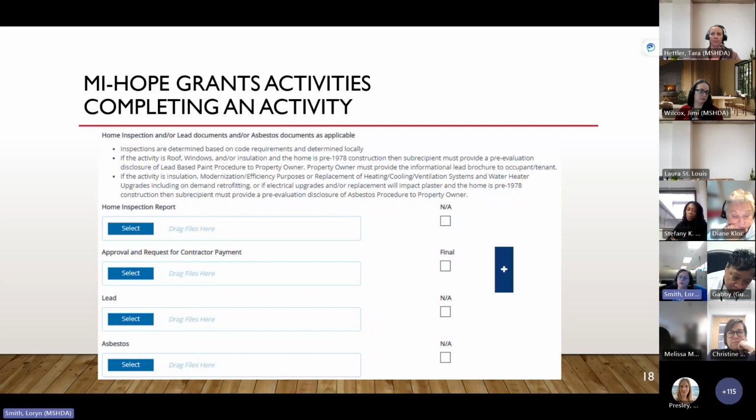You will need an approval and request for contractor payment. If you need more than one, use the plus button at the end of the line to add another line. You can upload more than one approval and request for contractor payment, but you must have 100% completion prior to the activity approval. This is in case you're going to split your payments over multiple FSRs. So if you're going to do the first FSR, then you would need to upload a requested approval and request for contractor payment here, say for 50%. And then the second time when you want to do the rest, you upload another one. They have to equal 100%.